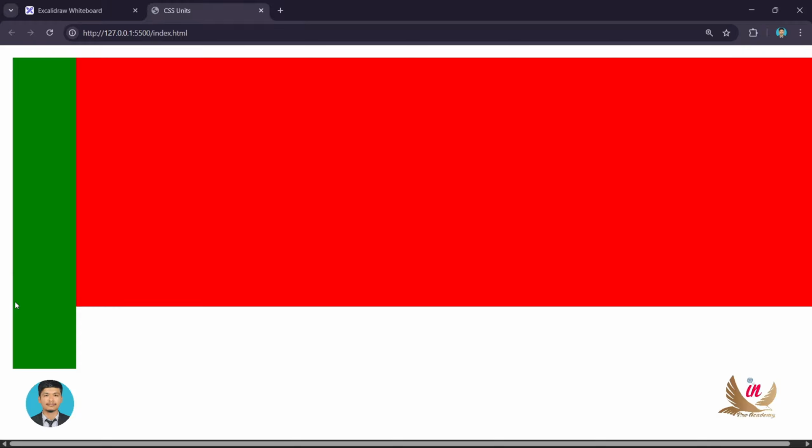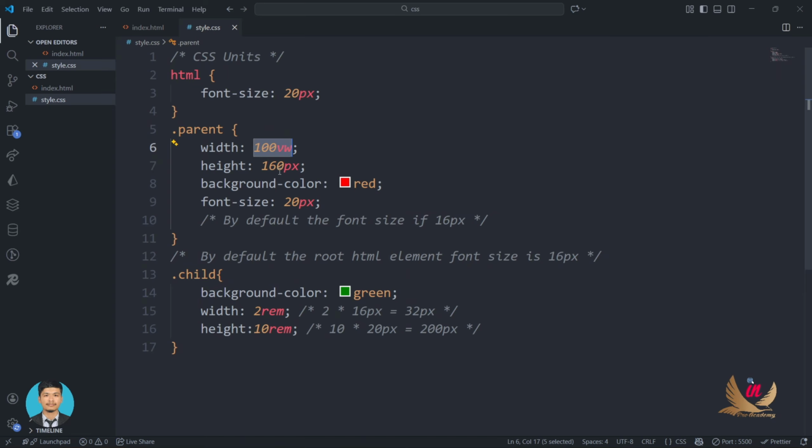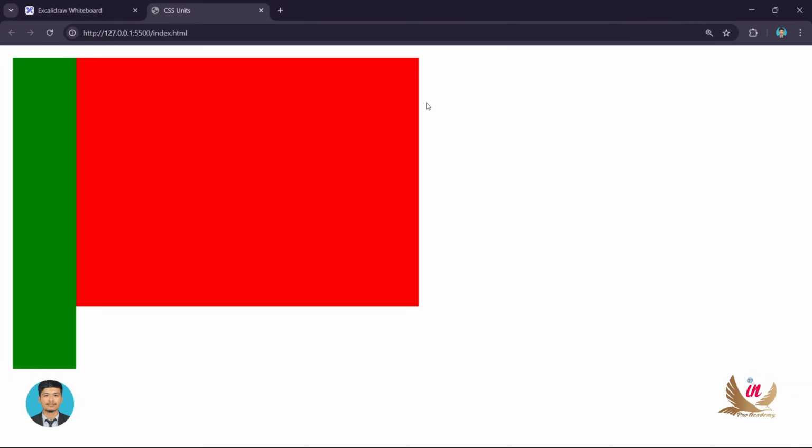We'll talk about why this is happening and how to fix this problem later on. But you could see that the container size is equal to the screen size. The width of this container is equal to the viewport width. And if I write, let us say, 50 VW, it will become half of the screen width. A similar case happens with the height also.